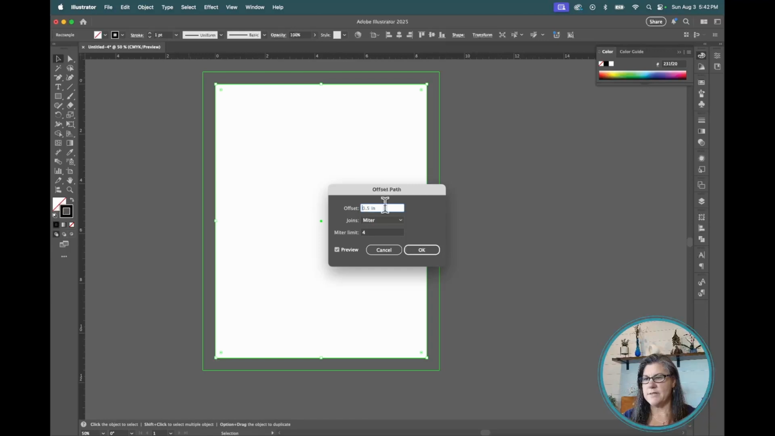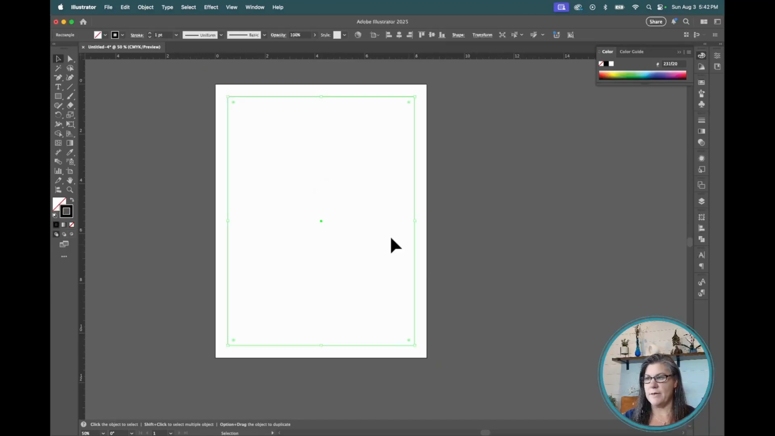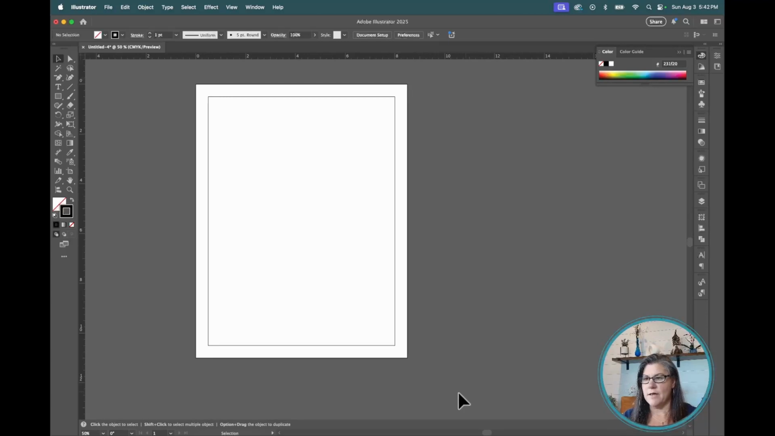But I'm gonna go ahead and go back to Object, Path, Offset Path. And this time we're gonna set it to a negative half and say okay. And now I have a nice clean margin without all the lines on the outside of my artboard. But we're not done yet.